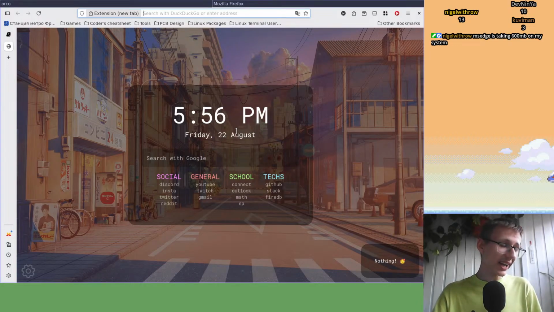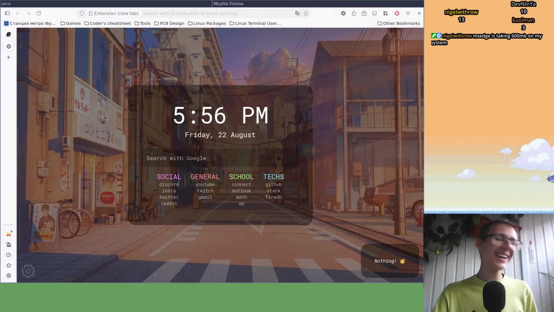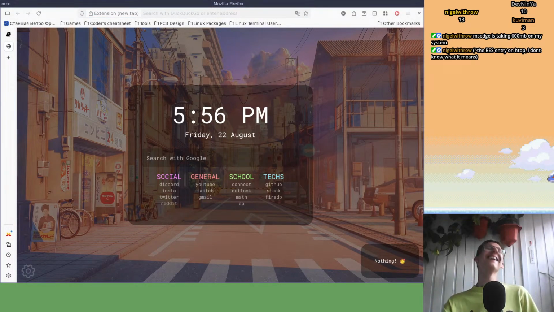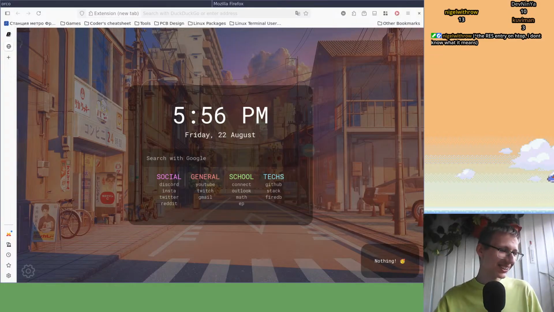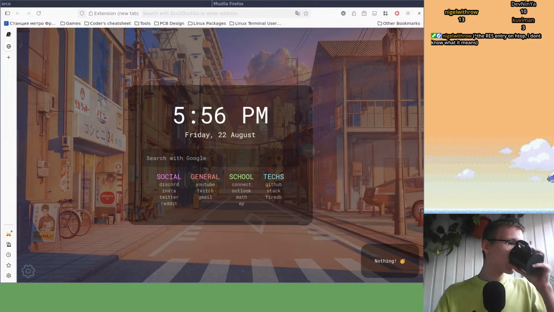Browsers are just heavy. I kind of want to try building my own browser with the Servo framework. Let's see. Oh my god. No, I'm never gonna catch up. Resident Evil on HTOP, what? I actually don't know either.